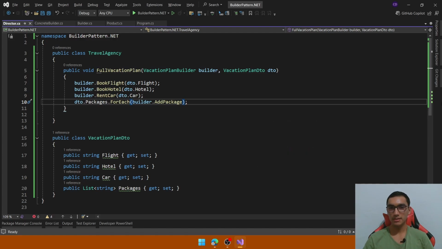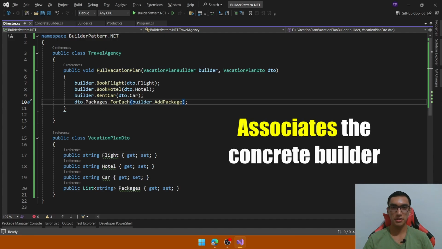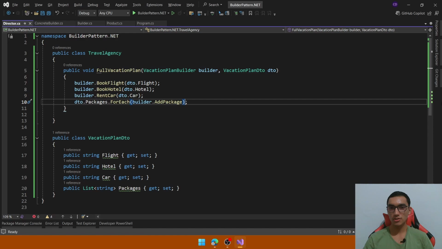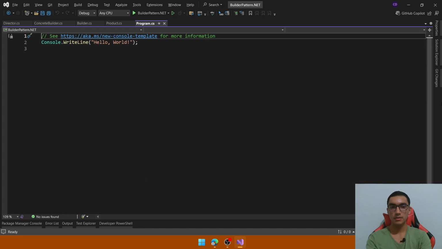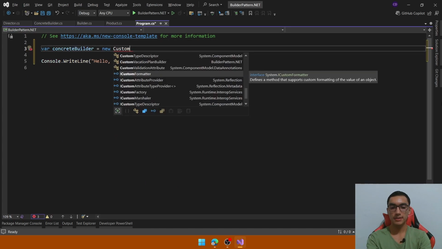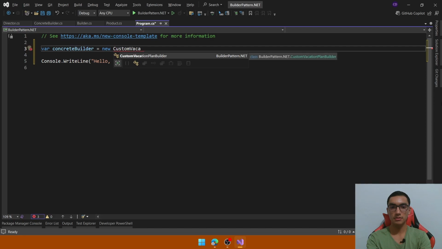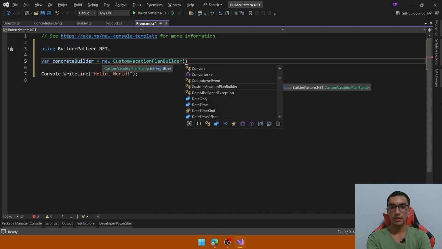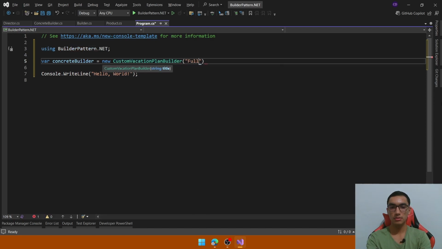The last element of the builder pattern is the client, which associates the concrete builder with the director. So we'll place the client code in the Program.cs file. Go to this file. So create a new concrete builder. Reference the custom vacation plan builder. And we need to define the title. So it will be a full vacation plan.